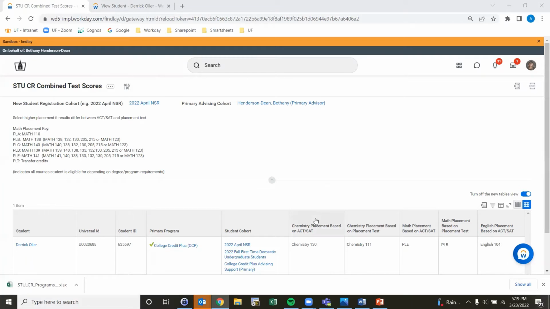After that, you'll see 2 columns which indicate which chemistry course the student placed into, based on their ACT or SAT scores, and then based on their placement test scores. If a student did not take an ACT or SAT or a placement test, that column will default to the lower chemistry course. When building the student's academic plan, you will use the higher of the 2 chemistry courses. Please also note that if the student earned a chemistry course via transfer credit, that will not be reflected on this report.